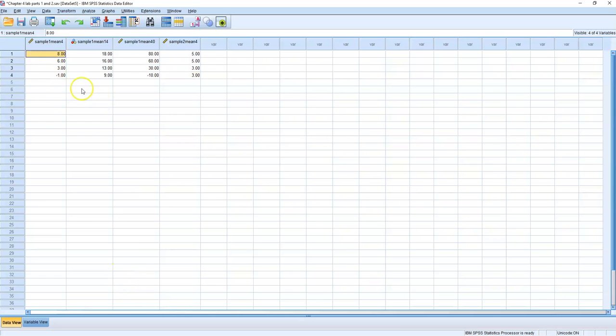Hi, I want to bring your attention to something that we spoke of towards the end of the Chapter 3 lab sections, but I need to reiterate it here. With respect to multiplying or dividing by a constant, you'll notice I have sample mean 4 here. So if you add 8 plus 6 plus 3 plus negative 1, you get 16. And take the mean of those 4 numbers, you get 4.